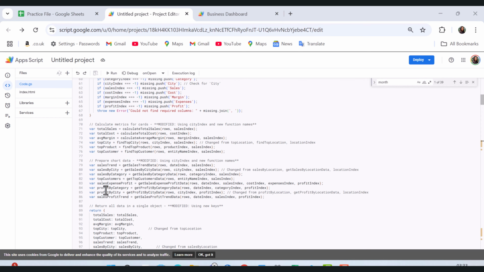Now, to modify chart data preparation, this is the section you come to. You can see the heading that says prepare chart data. So if, for instance, you want to have the sales trend chart to show quarterly instead of monthly, or sales by category to show only top 5 categories, you're going to need to find the functions responsible for preparing data for specific charts, like get sales trend data, get sales by city data, get sales by category data, and so on. The logic for grouping, e.g. by month, happens in get sales trend data.